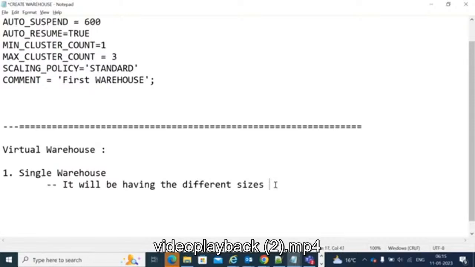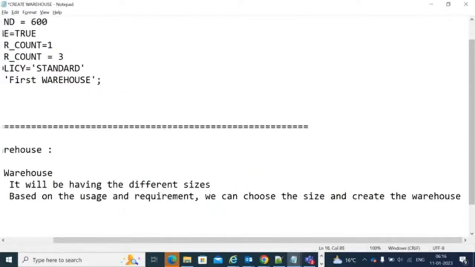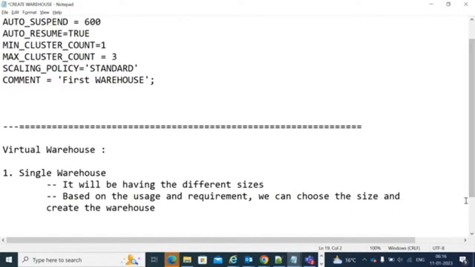See, single warehouse, it's the same thing, but it will be having different sizes, right? Based on the usage and requirement, we can choose the size and create the warehouse. I will show you what all the options are.